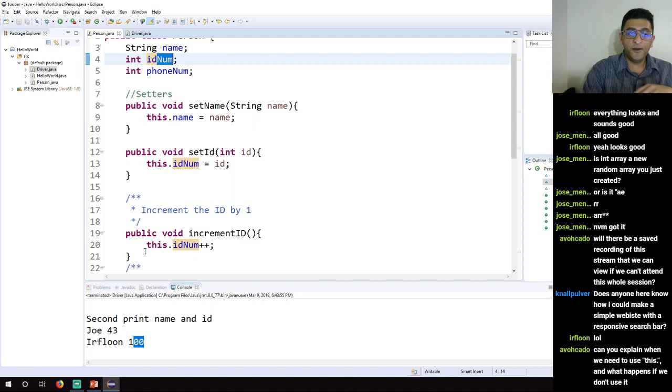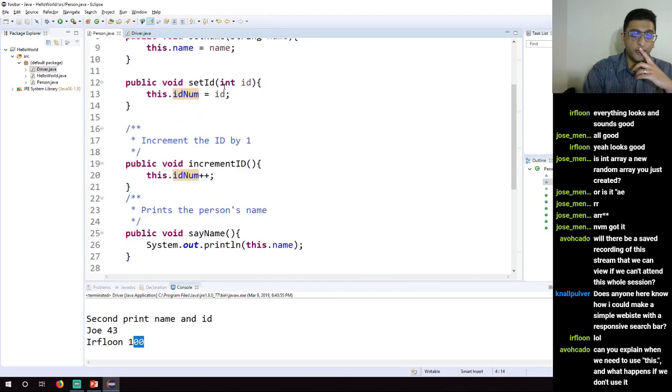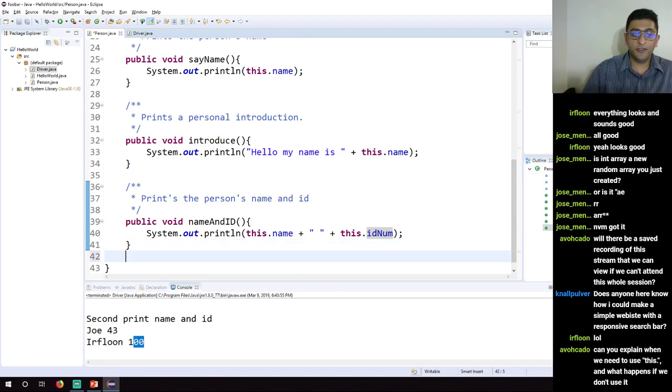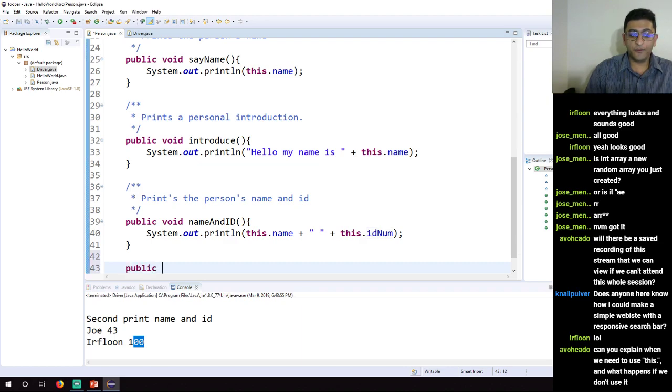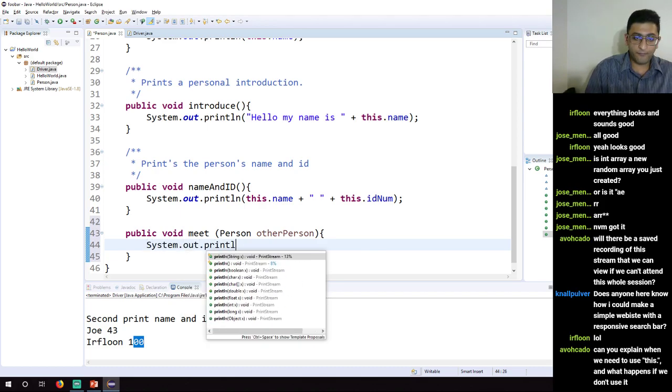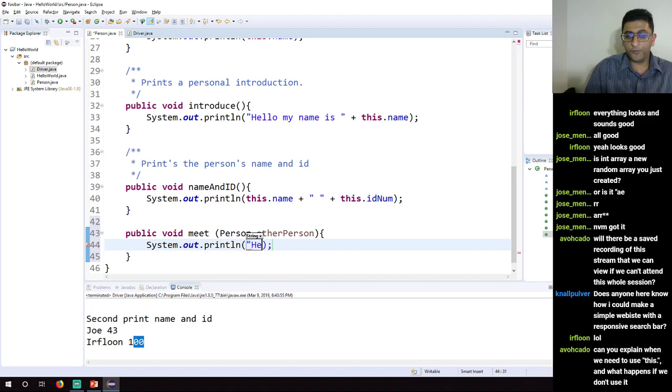Another thing we can do is have people communicate with one another. Public void. Just give it, say, a meet, where they meet a person, the other person. And what this is going to do is print a message. Hello.